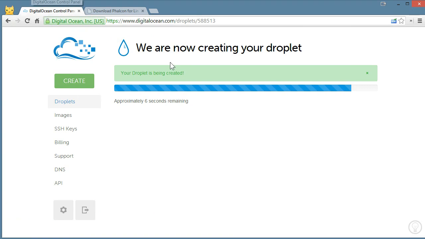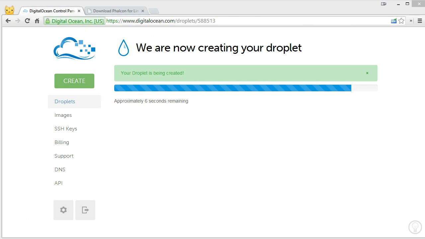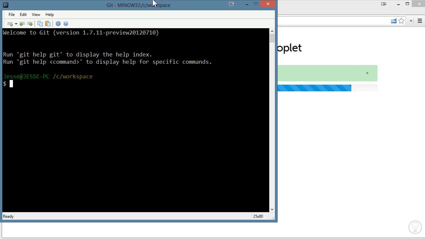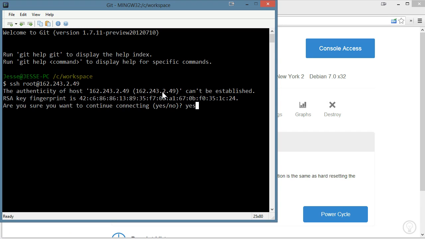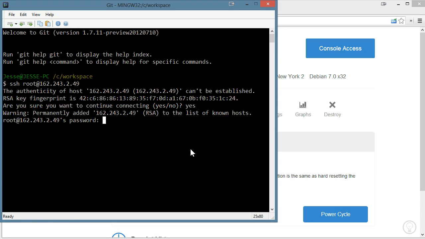Okay, and about 6 seconds left. And what they do is they email you your password, some crazy looking password. So I'm just going to SSH into my IP, and I'm using the username root. They give you that by default. 162.243.249. Should be ready. There we go. Yes, I'll accept. And I'll just paste in the password they gave me.